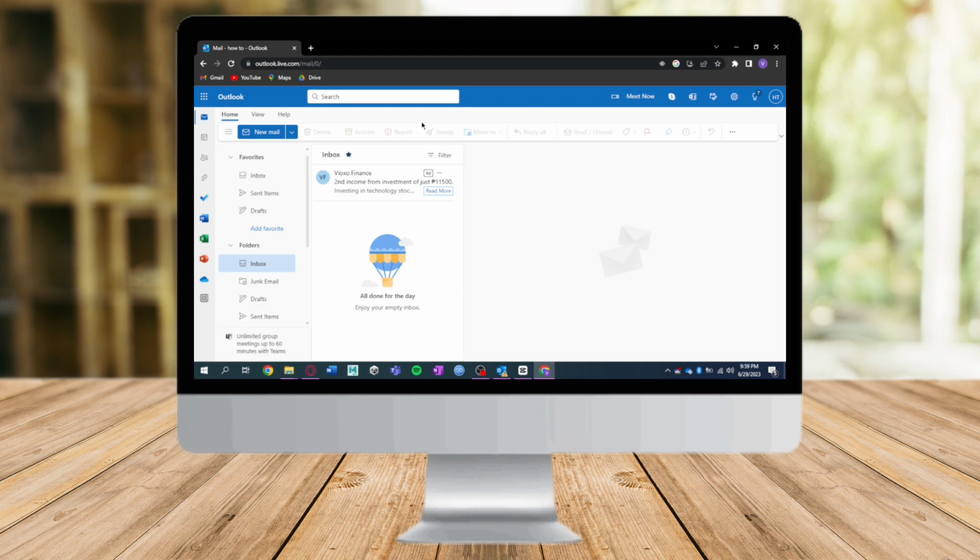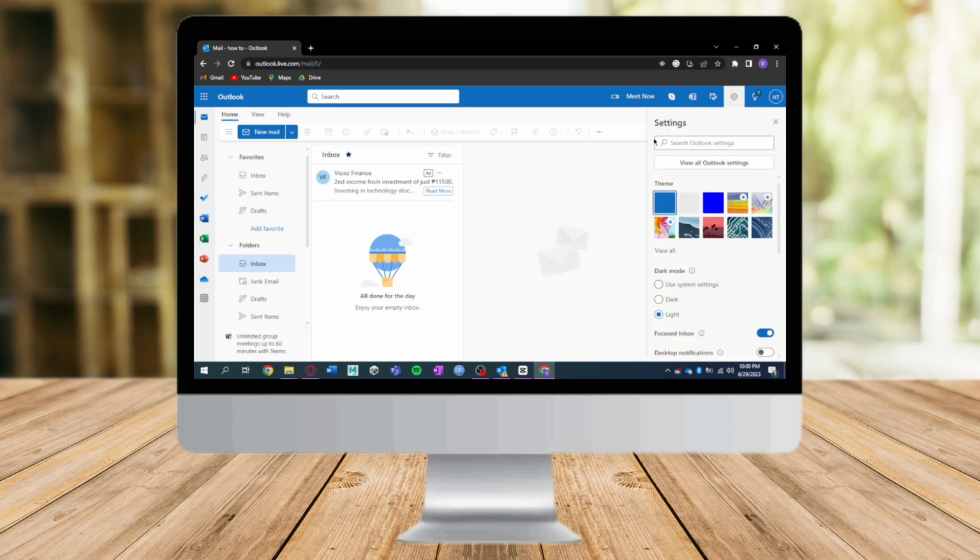So in order to locate your signature in Outlook, what you need to do is to just click on this icon right here, which is the settings icon on your Outlook. By the way, you can find it on the app itself and also on the browser on your device. Then after that, you'll see the search Outlook settings right here. So let's click on this and let's type in signature.